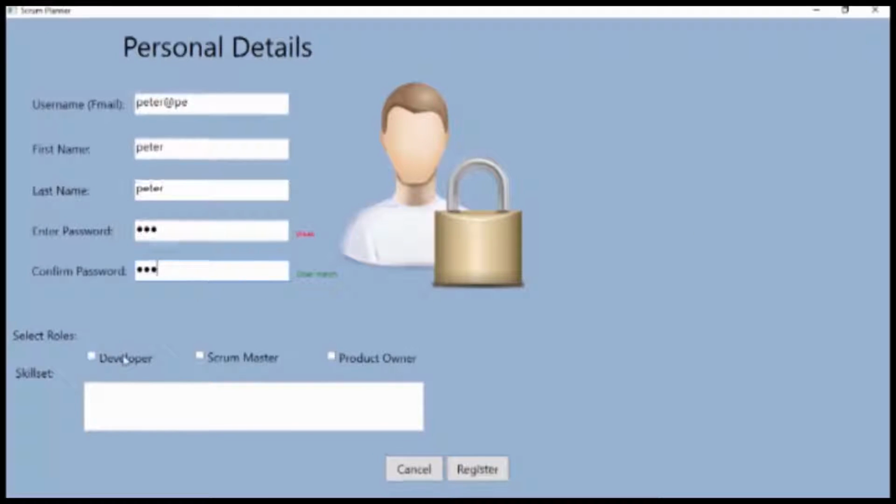Next thing you can do is you can select roles. So you can select developer, scrum master, or product owner. You can register without selecting a role and then selecting it later on. So we can also create a skill set. Say you're good in Java or anything like that, just for others to see what you're good at.